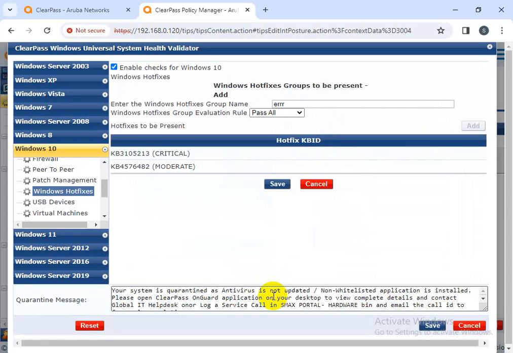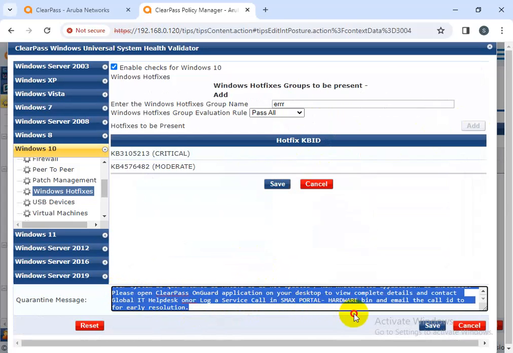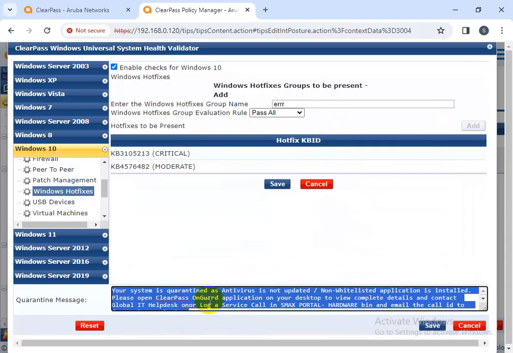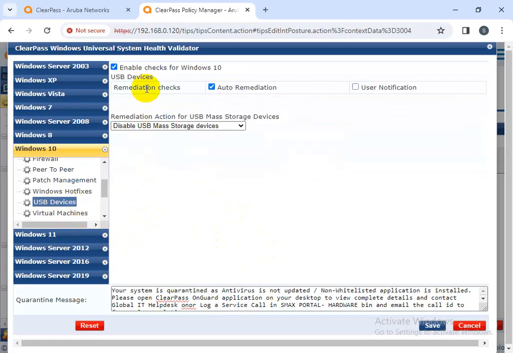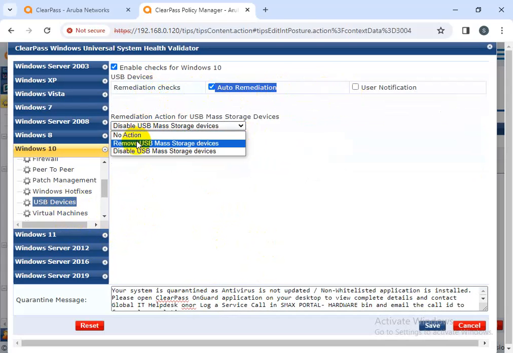It's done. This is our quarantine message displayed on the OnGuard. I'll show you. Okay, this is hotfix. USB: you can enable or disable USB auto and auto remediation. We can send an indication notification to the endpoints. We can disable the USB, remove the USB, or take no action. No action means not blocking.